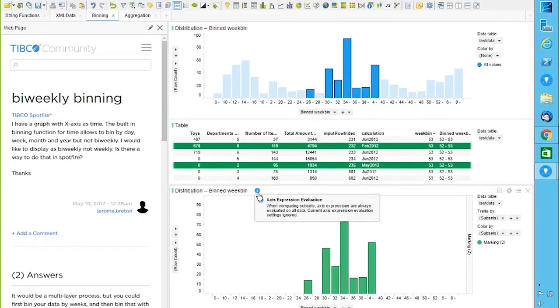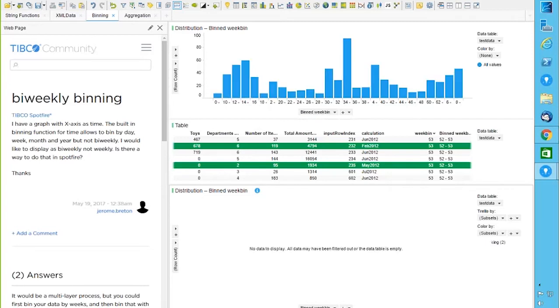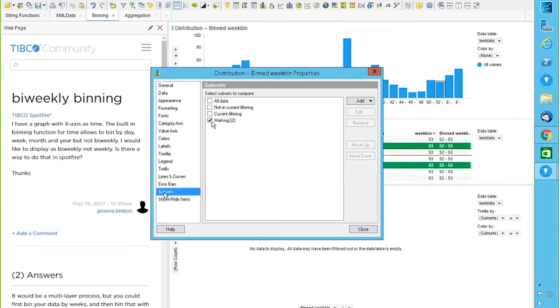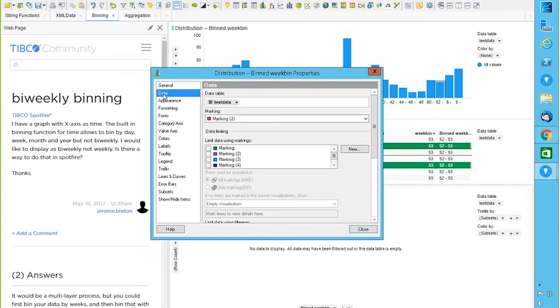So depending on what I have, in this case with the subsets, it's all data. But if I want to just have the drill down, I could limit this by that. So, for example, if I don't use subsets, I could also limit data by this marking.